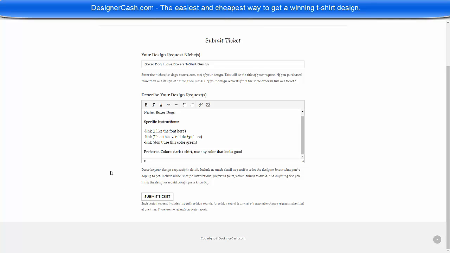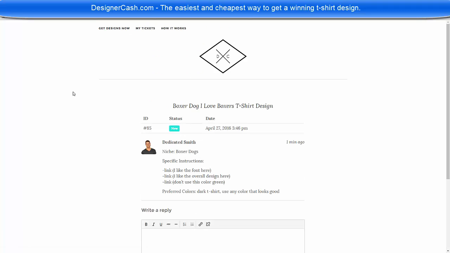Each design request includes 2 full revision rounds, and a revision round is any set of reasonable change requests submitted at one time. And of course, in design work, there are no refunds once this ticket is submitted, because the graphic designers here will accept the ticket and start working. So there we go. We'll submit the ticket. And it's submitting right now, and it's going to take you over to your ticket page.